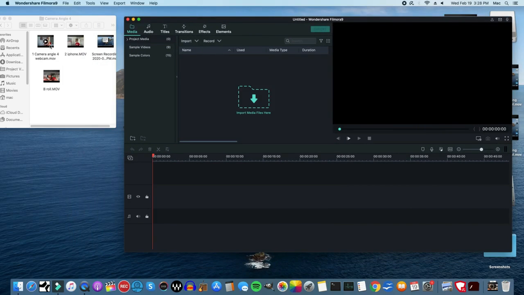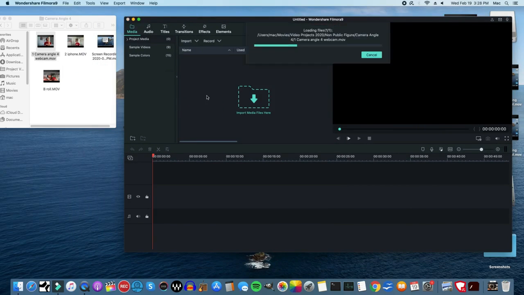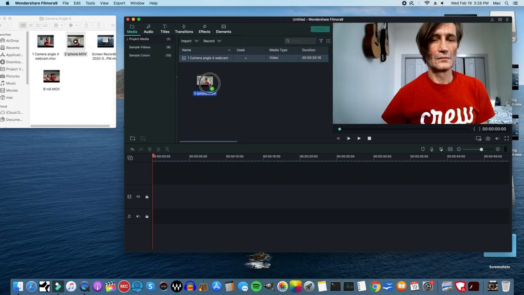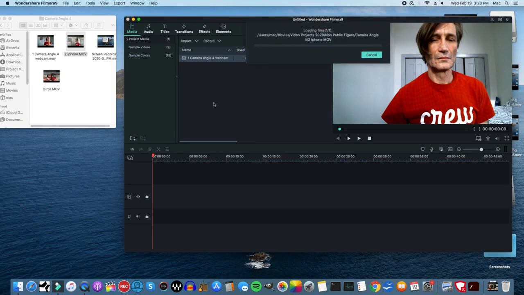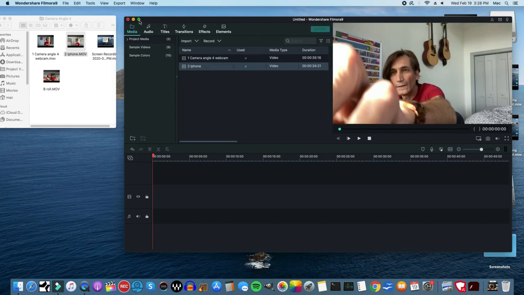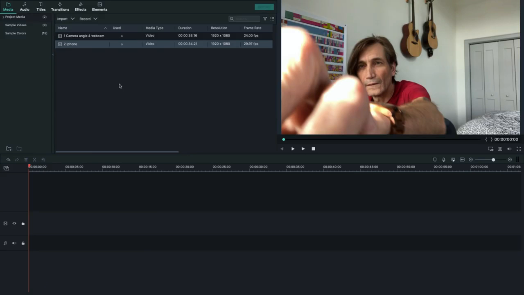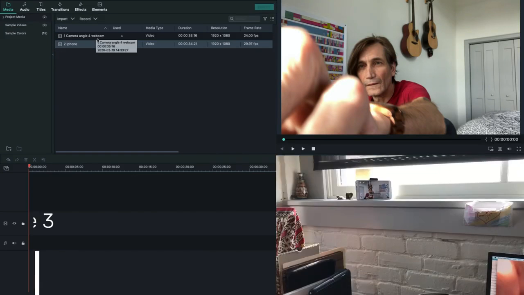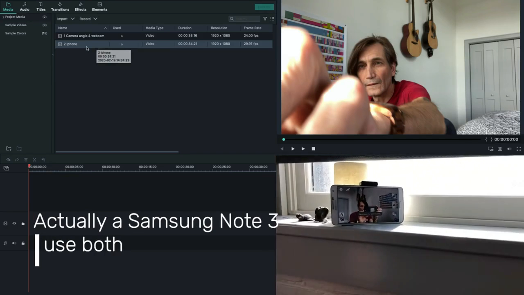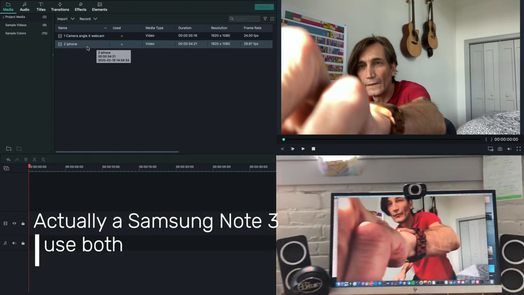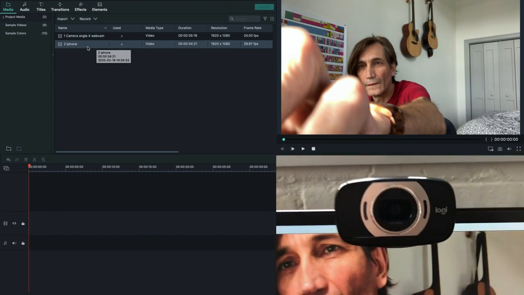Alright, I have my webcam camera and my iPhone. Let's get into the media folder. Alright, expand this. So we have the webcam as a main camera and the iPhone as an angle camera that was set up on my windowsill.